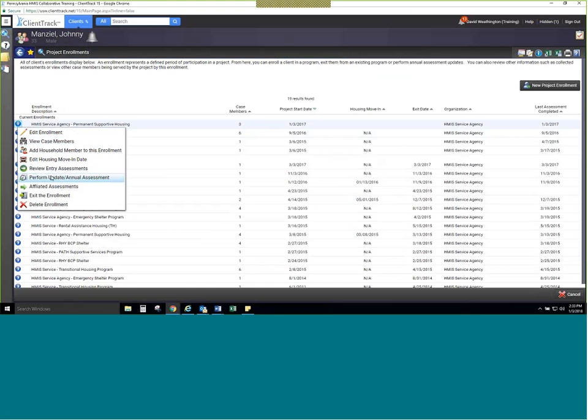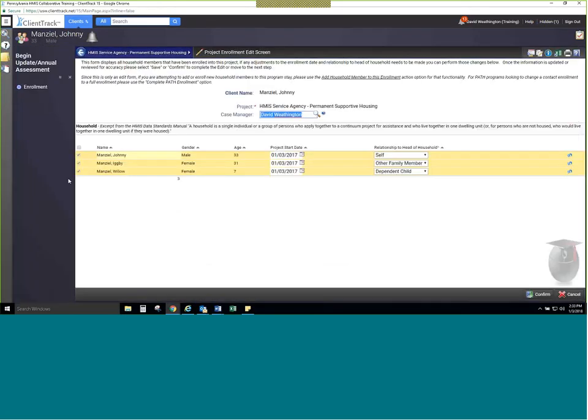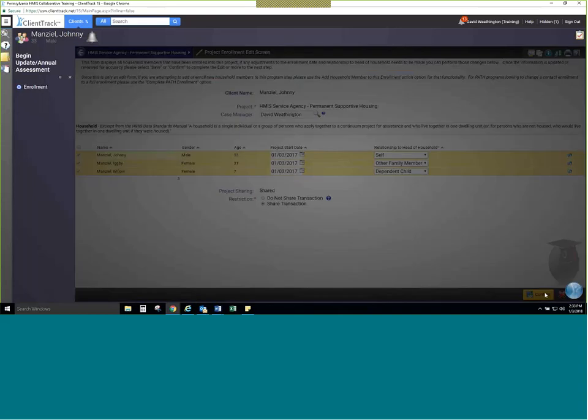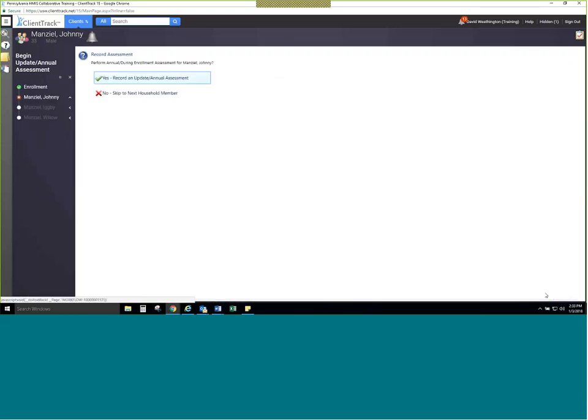Down here you'll see where it says perform update / annual assessment. You'll select that. You'll make sure the information is correct, the case manager is still the same, and the project start dates are still accurate and nothing changed there. You'll confirm that. Then it'll ask whether you want to perform an annual or during enrollment assessment for this particular client, Johnny Manziel. You'll say yes, and then you'll select annual assessment.